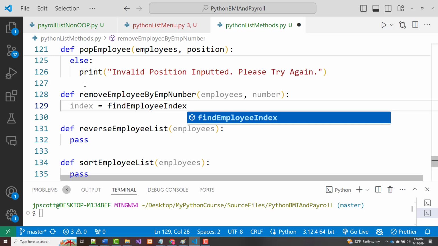Let's see. I'm looking at what I've done in here that I wanted to do. Some of it I've used and much of it I've not used.